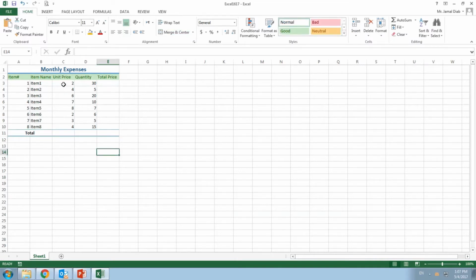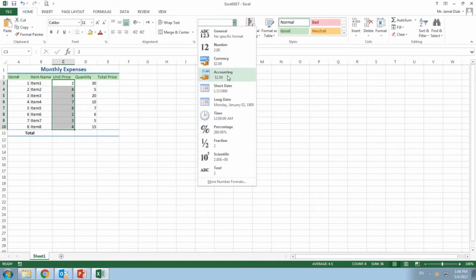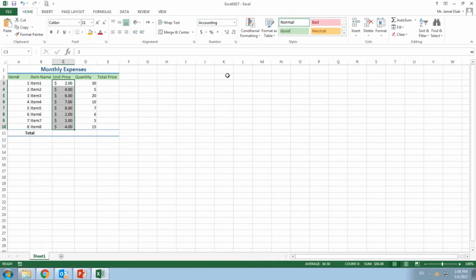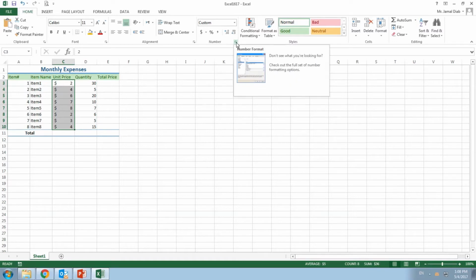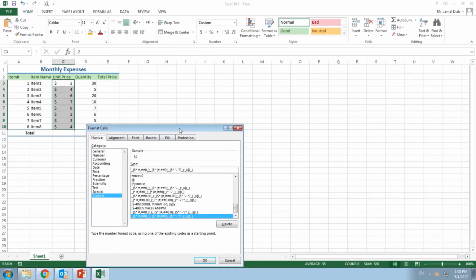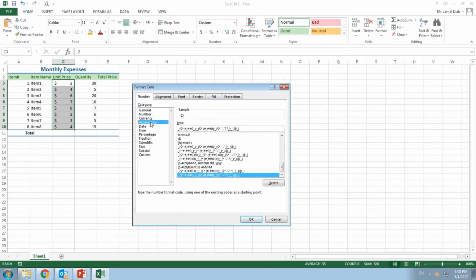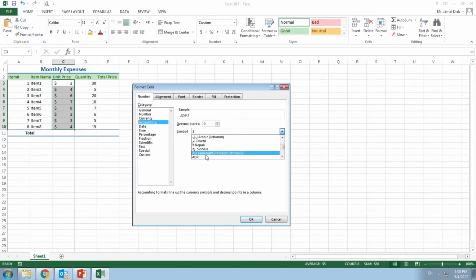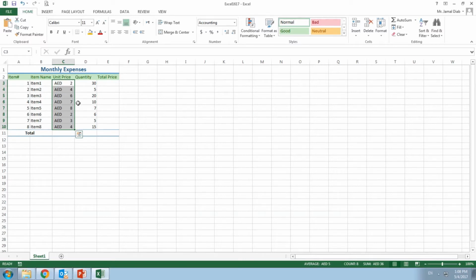Change cells C3 to C10 format to accounting. And it's with no decimal places. And the requested symbol is the AED dirham. So we'll go to more properties, and here we'll go for accounting, and I will find the AED. Now it's accounting, AED is the currency, and there is no decimal places.